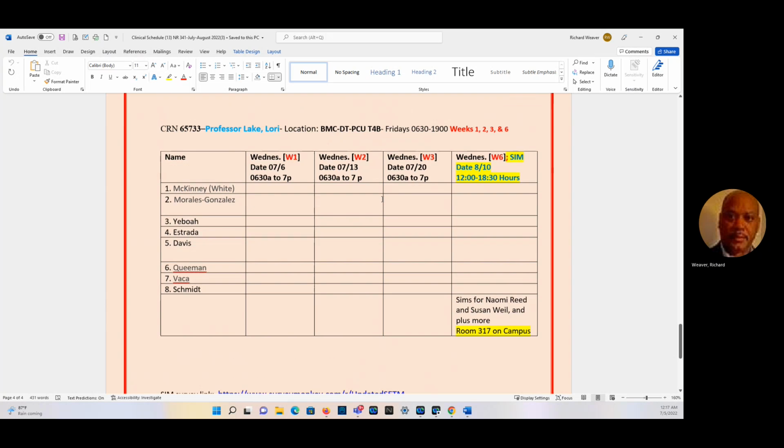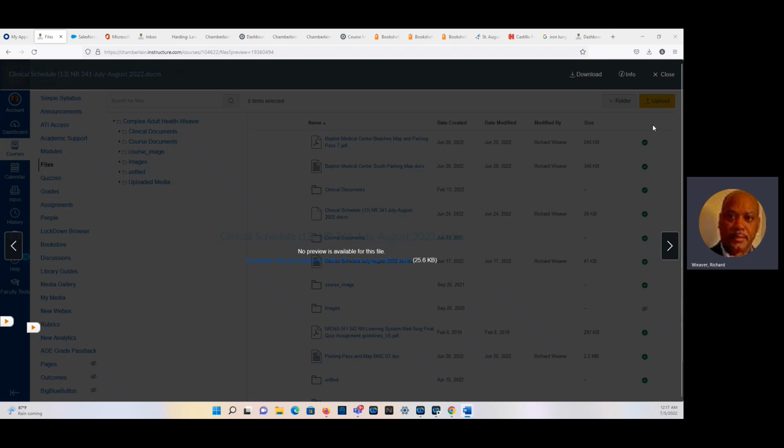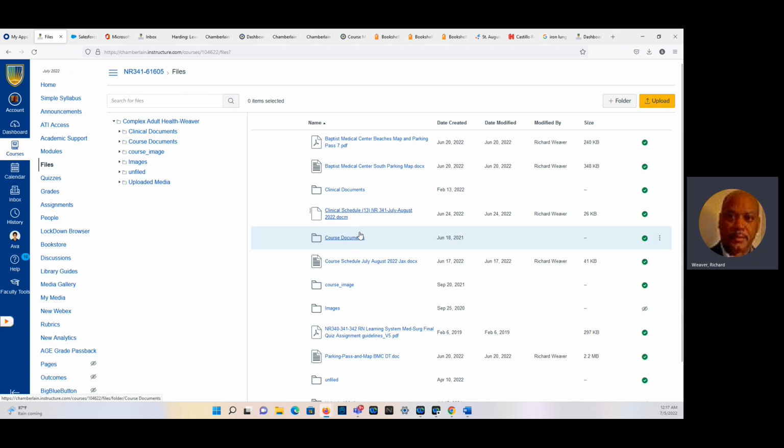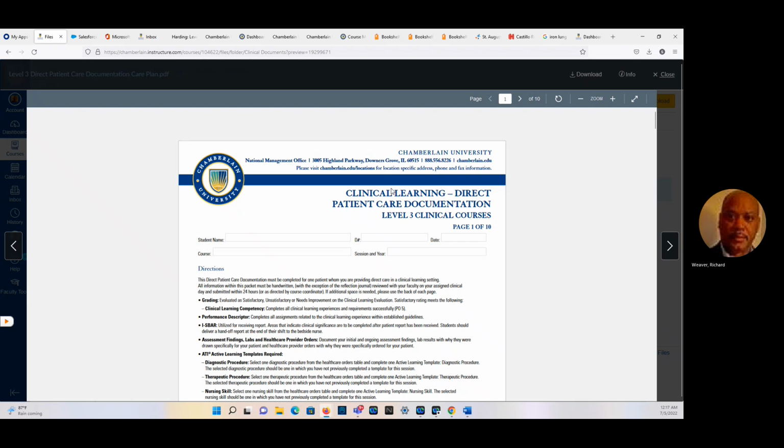All right. So that's what that would look like. Now, let me show you what the clinical documentation will look like. So over here, you can go into clinical documentation, and the students for the first clinical will have to do this one here, the level 3 direct patient care documentation. And so you click on that, and hopefully you can still see that.